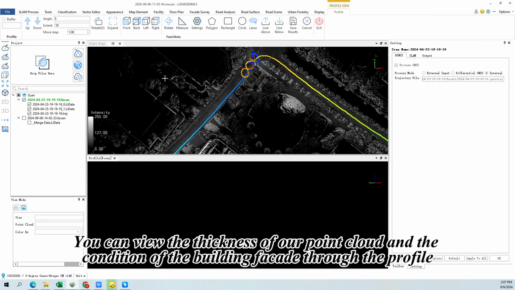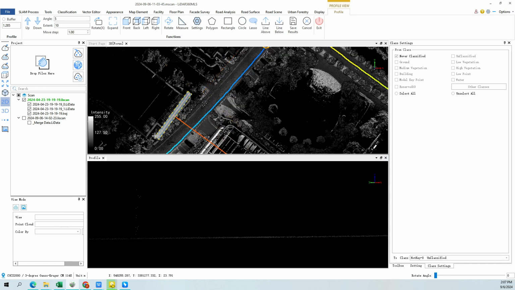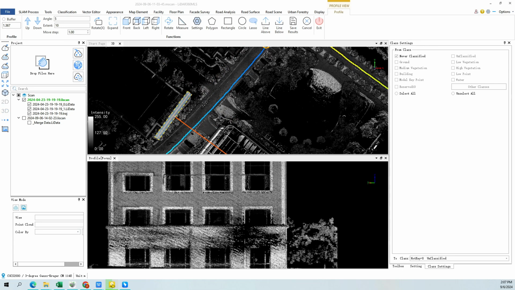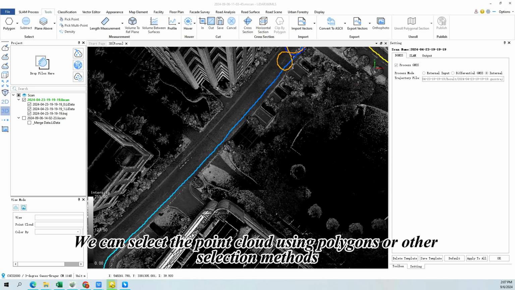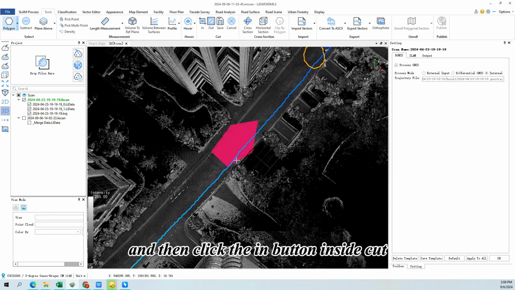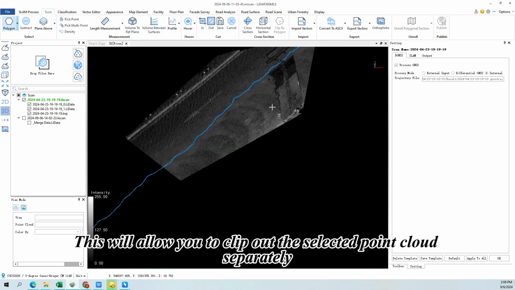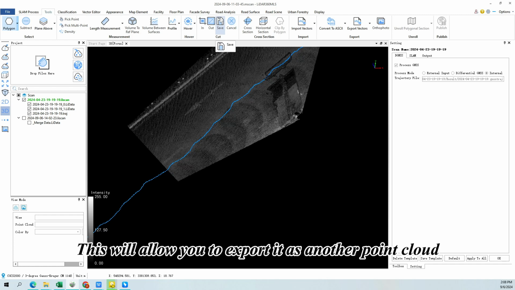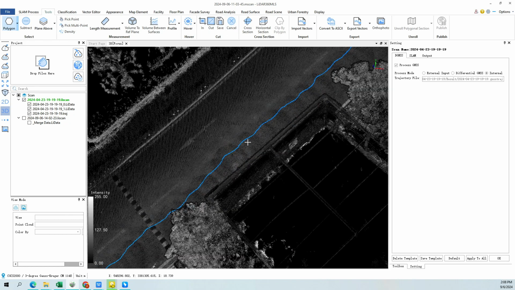You can manually select a range to measure the volume within the selected range. Profile function. You can view the thickness of our point cloud and the condition of the building facade through the profile. By selecting here, we can select the point cloud using polygons or other selection methods. For example, first select the point cloud here, and then click the In button inside Cut. This will allow you to clip out the selected point cloud separately. Then click Save.